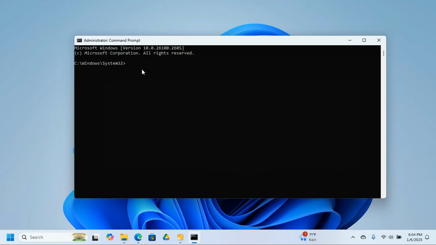Then from here now you can paste that. You can just type cd, then paste the address that you copied, Control V, then press enter. It's going to take you to this folder where we have the setup file and the configuration file. This is where you want to be.